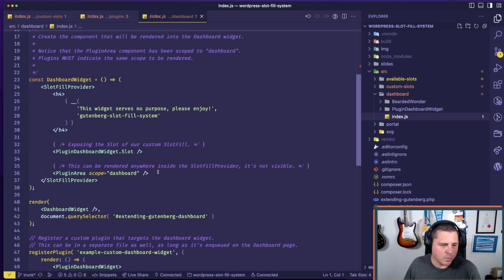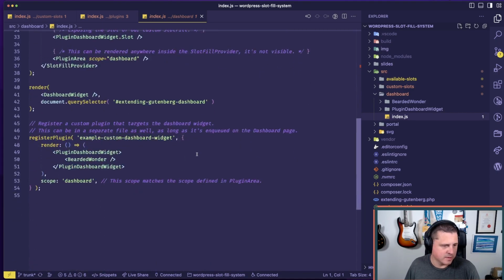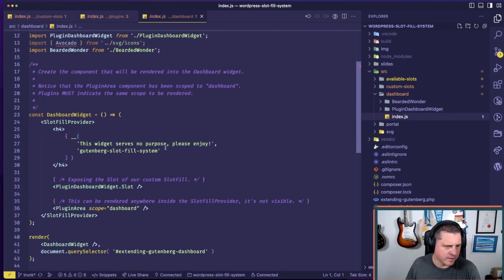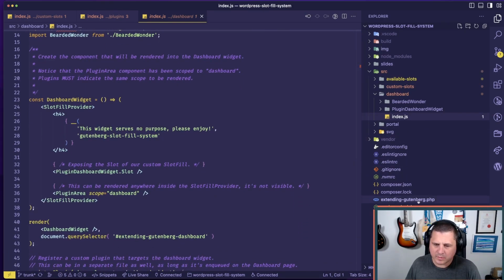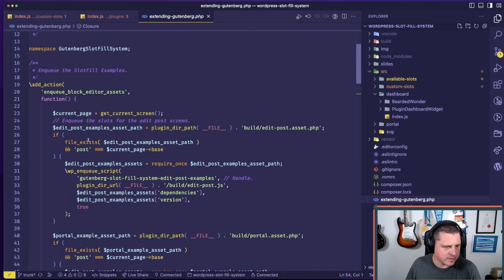So what we're going to do is, let me just see. Should I go through this? I guess I'll go through this. So the first thing that we're doing is in the plugin here, we're going to enqueue the block editor assets. What is this?